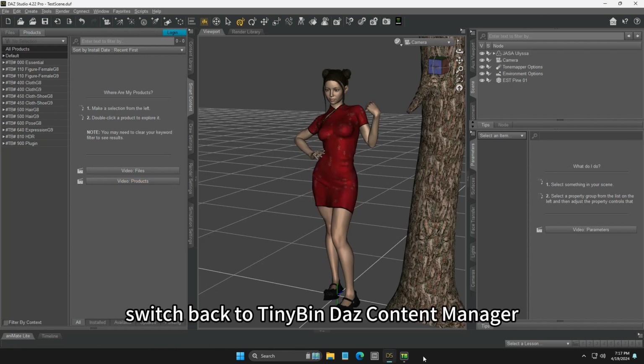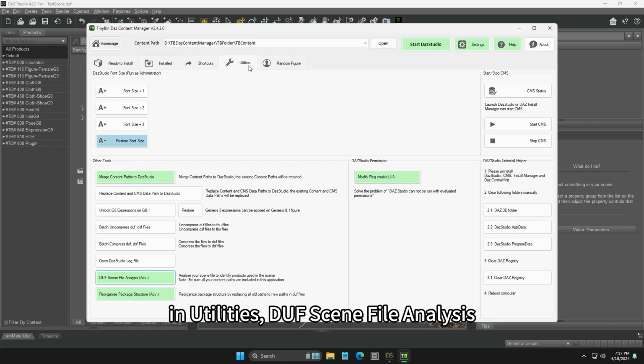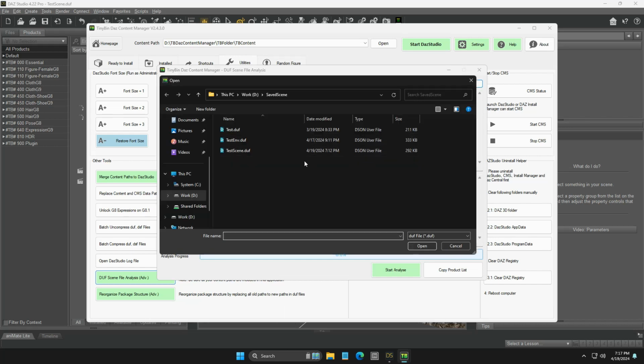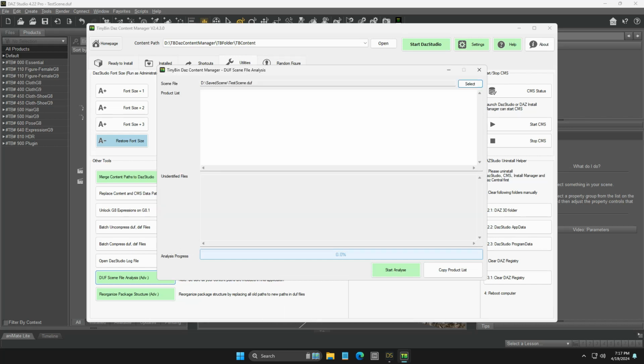Switch back to TinyBin Daz Content Manager in Utilities, DUF Scene File Analysis. Click Select button and select the scene we just saved. And click Start Analyze.